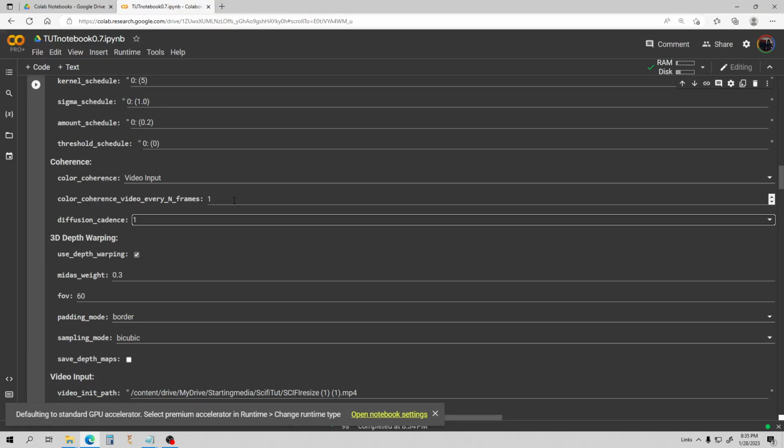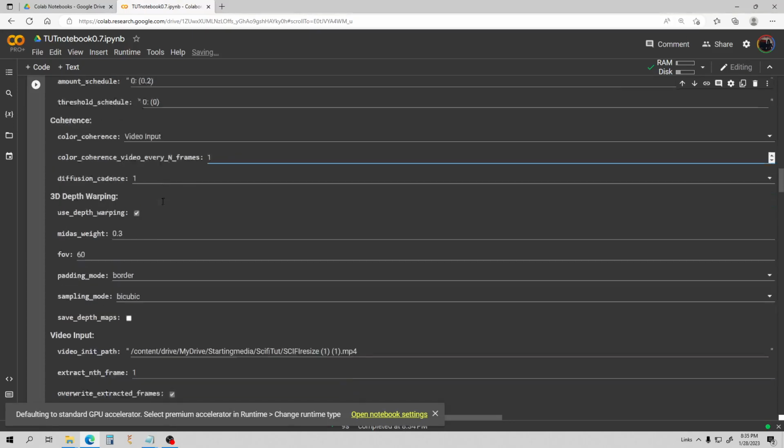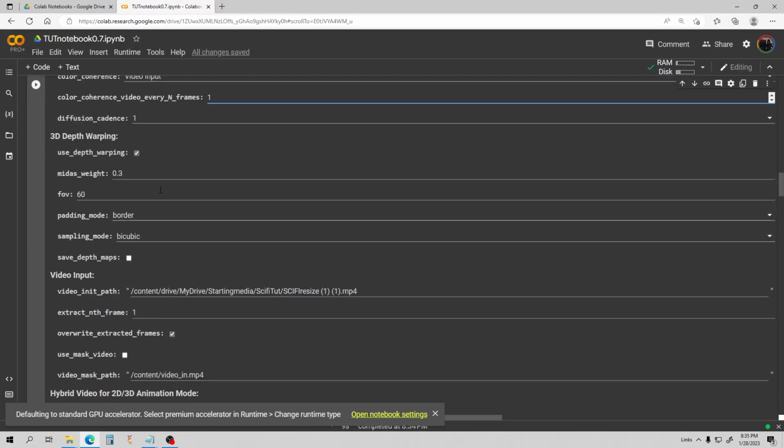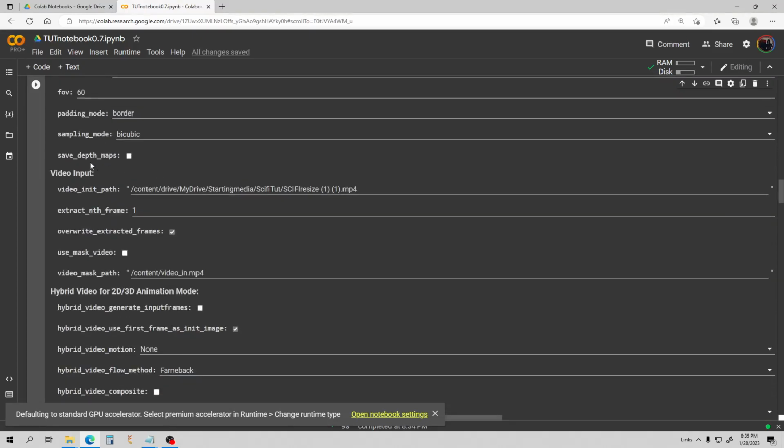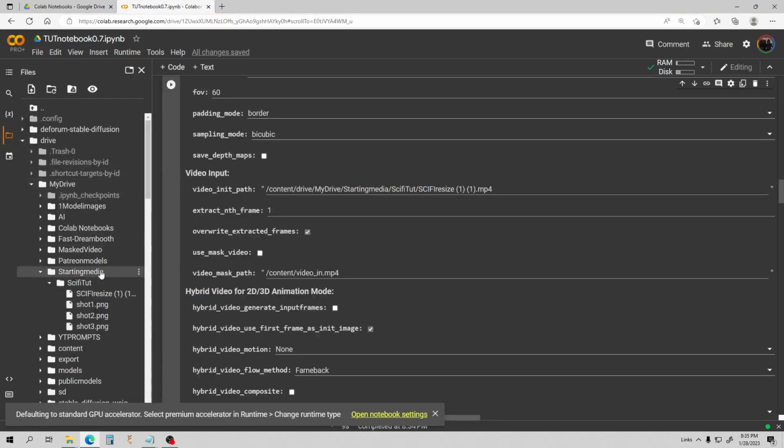Now the color coherence video, this can matter. What this will do, I think, is if you put this up, it will just do the color coherence every other frame. Like if I put it to 2, this is going to use every single frame for the color coherence. So I'm just going to go ahead and leave it like that for now. Here is the other important one. So this is where we want to, first of all, put our video.